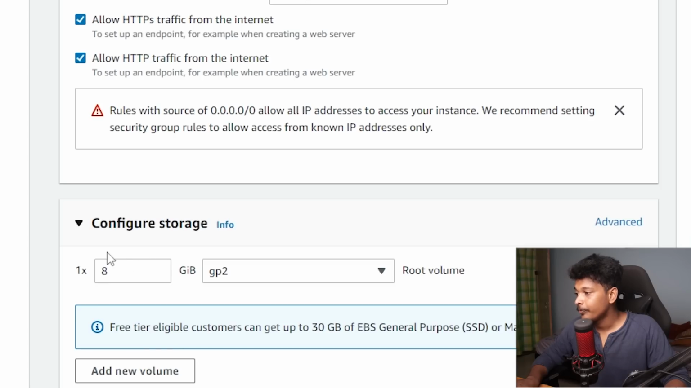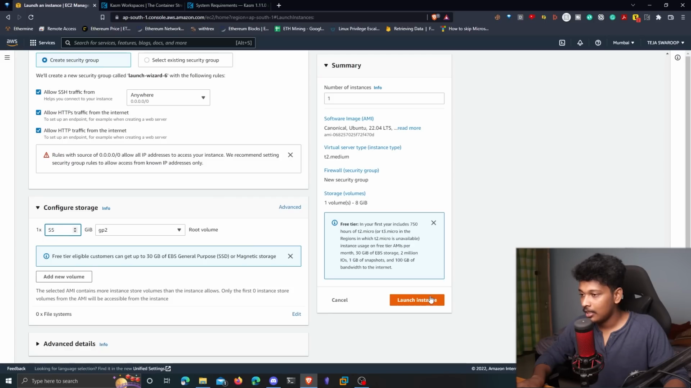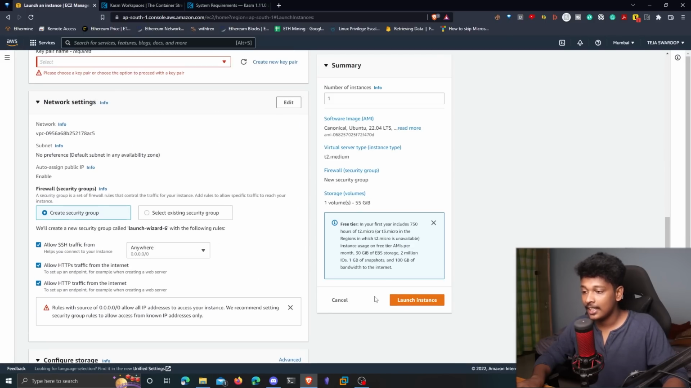Okay, and finally, you also need at least 50 gigs of SSD storage. So I'm going to change this to, let's say, 55 gigs just to be safe. And yeah, finally, I'll just click on launch instance.